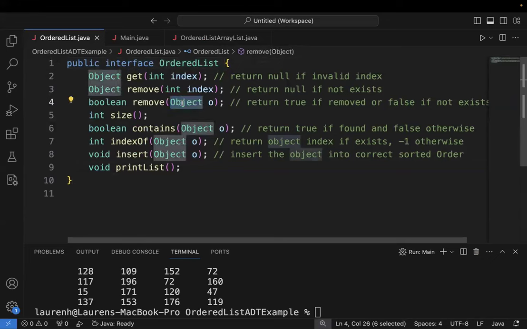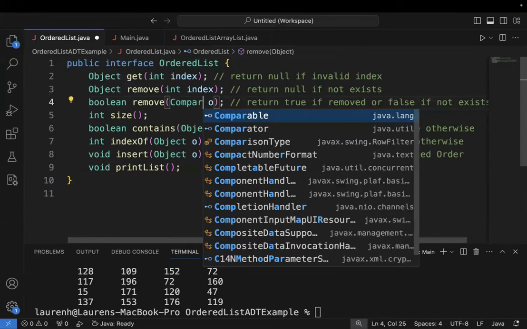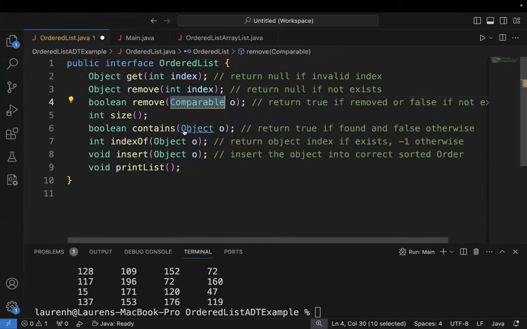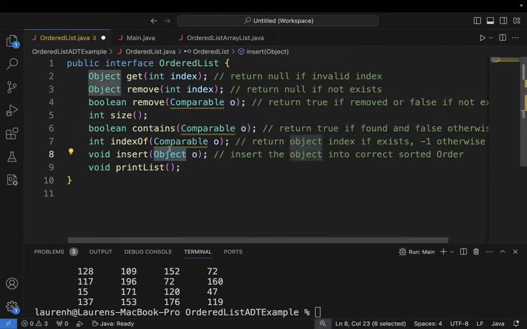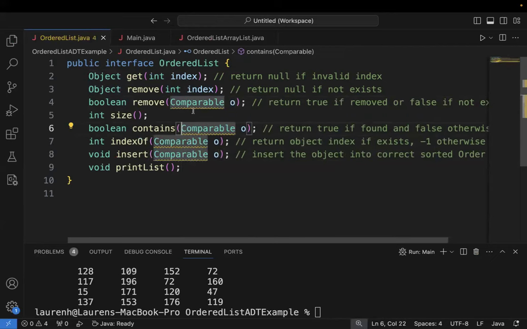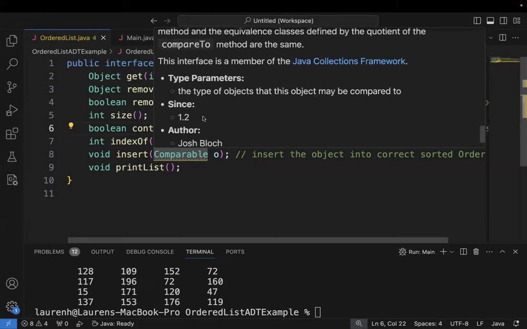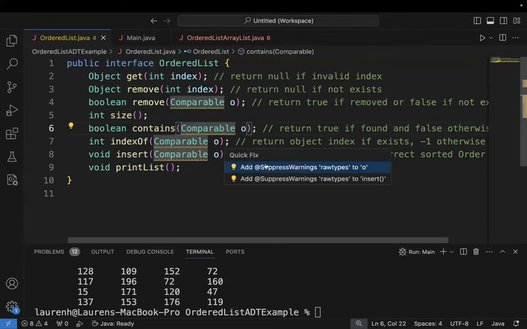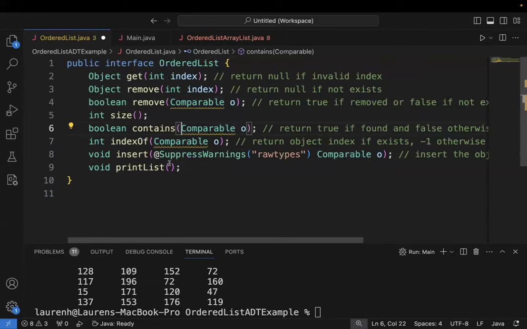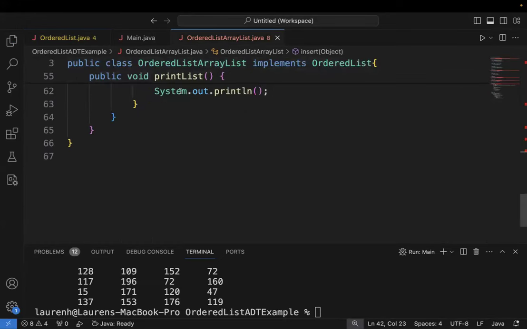This is all learning. Rather than this being object, we're going to pass in comparable. Anything that is comparable can be stored in an ordered list. That makes a lot of sense because then we can actually order it. So these are all going to take in comparable. Again, we're not going to worry too much about the T part of that since we're not going to be dealing too much with generics. We can suppress warnings if we want it to go away, but you'd have to do that on every one. It gets very messy. It's okay, don't worry about it.